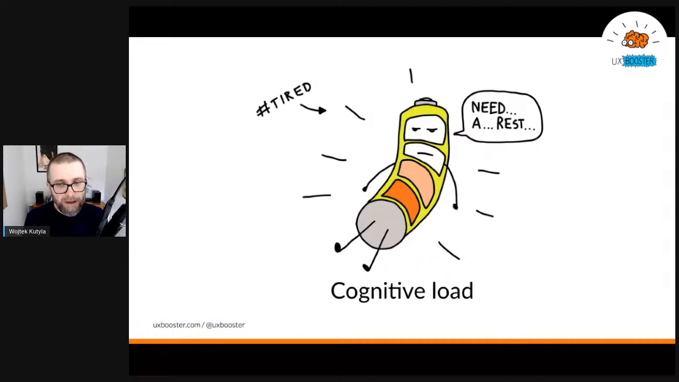And what is really important to remember is that whatever we want people to do on the internet with the digital solutions that we produce makes an impact on this cognitive ability. It hits the cognitive load. So more and more tiring things make our users less able to do things that we want them to do.